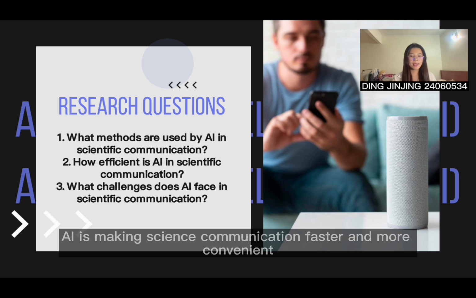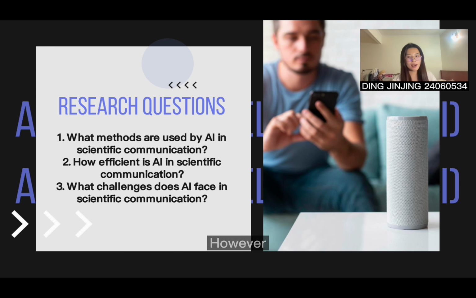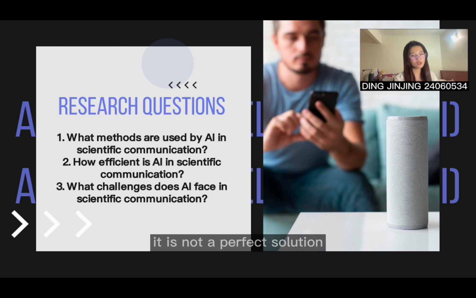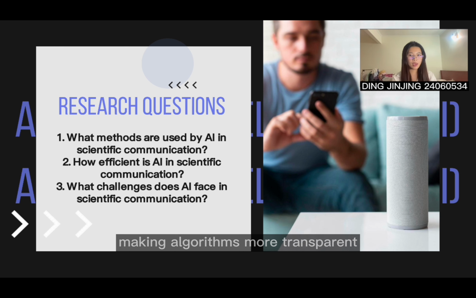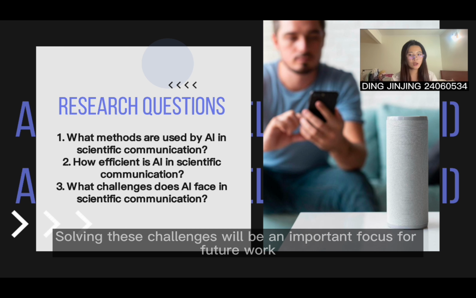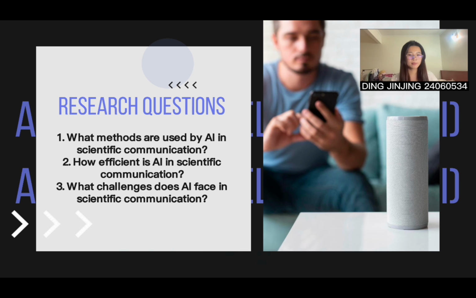In summary, AI is making science communication faster and more convenient. However, it is not a perfect solution. Improvements are still needed in areas like data reliability, making algorithms more transparent, and addressing ethical concerns. Slowly, these changes will be an important focus for future work.